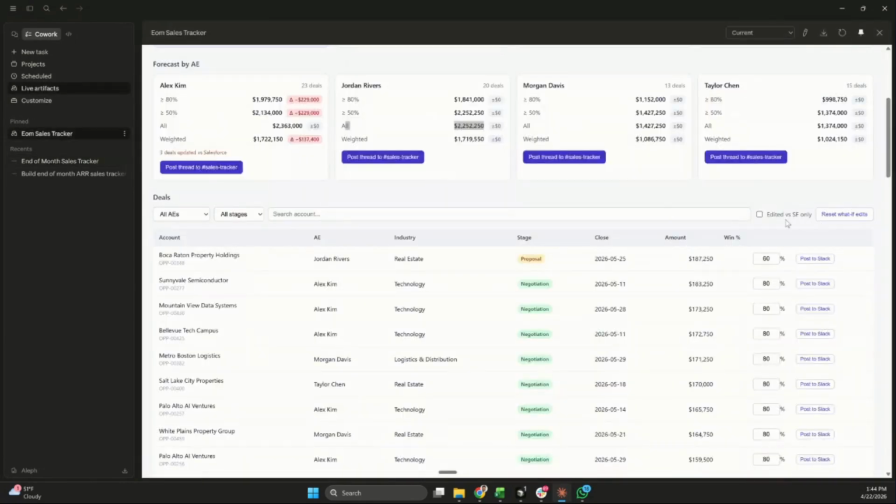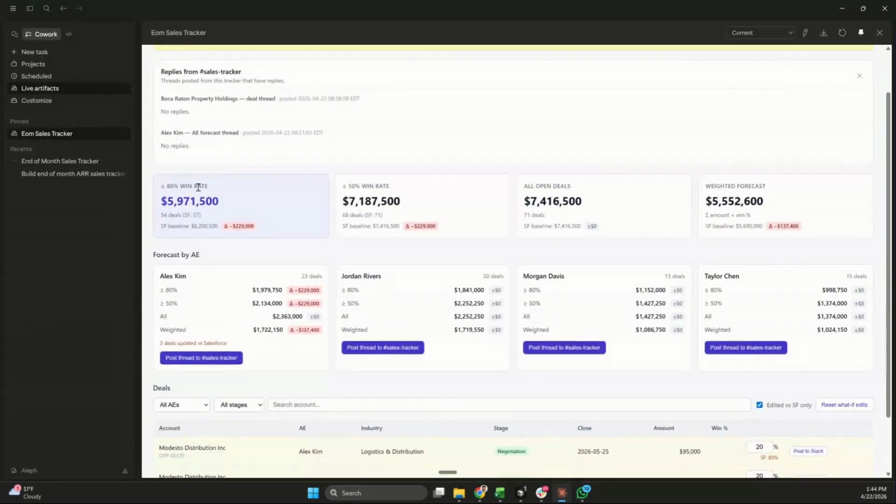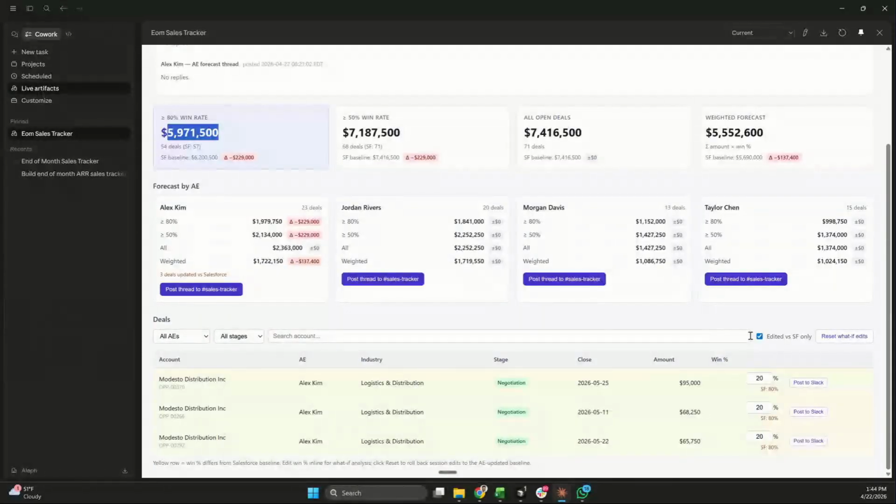So if you go back, you will see that now our number is like 5.9. I would expect that when it finishes editing, our forecast will go down. And you will see Jordan's number also change here.